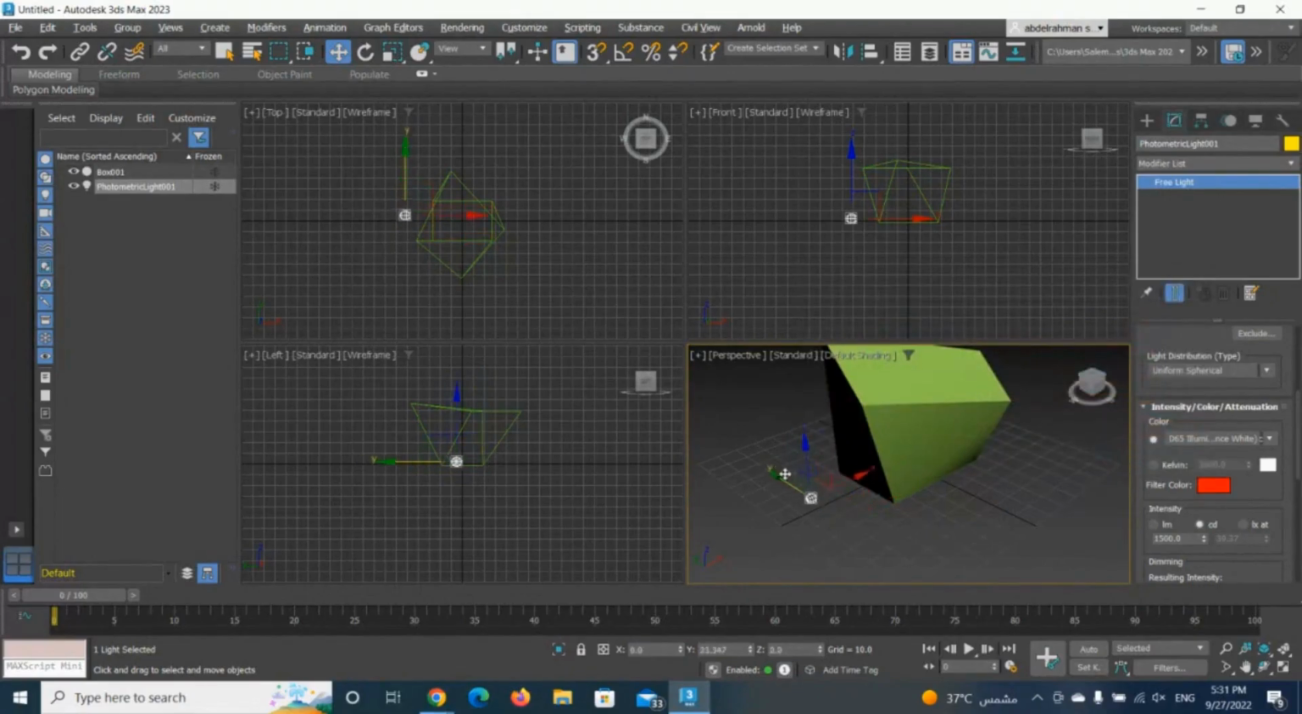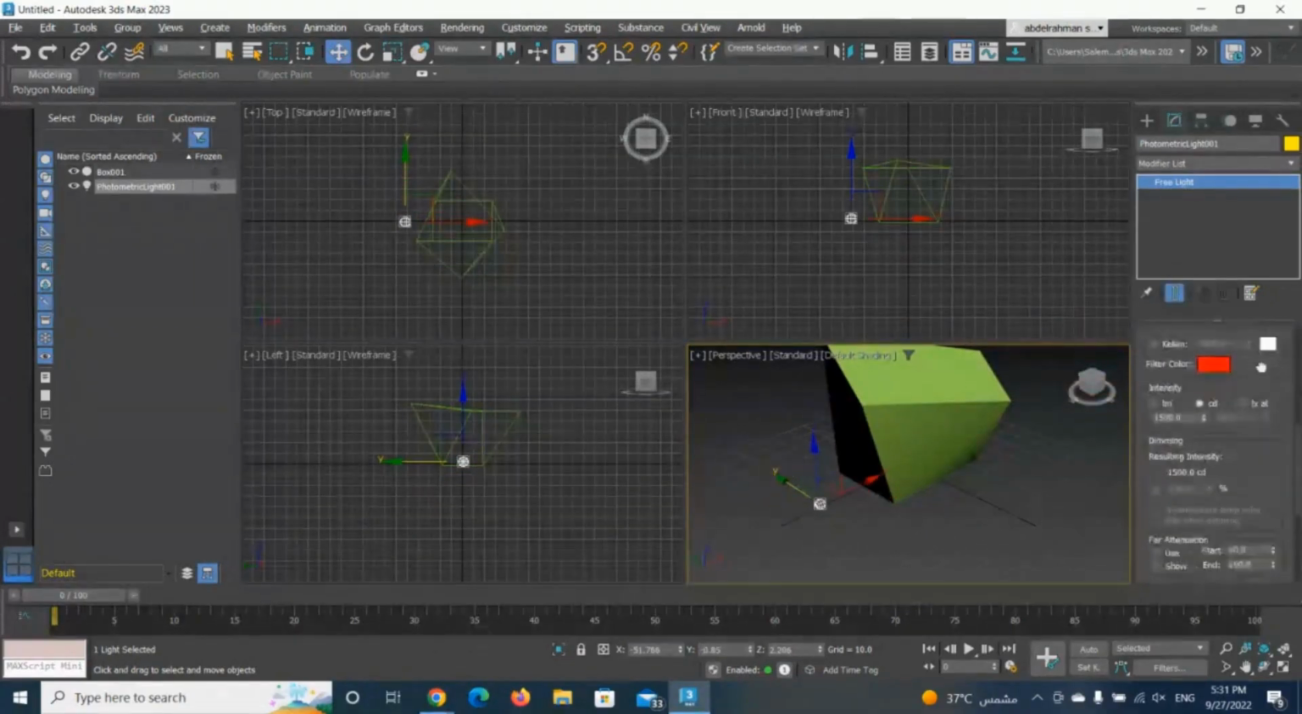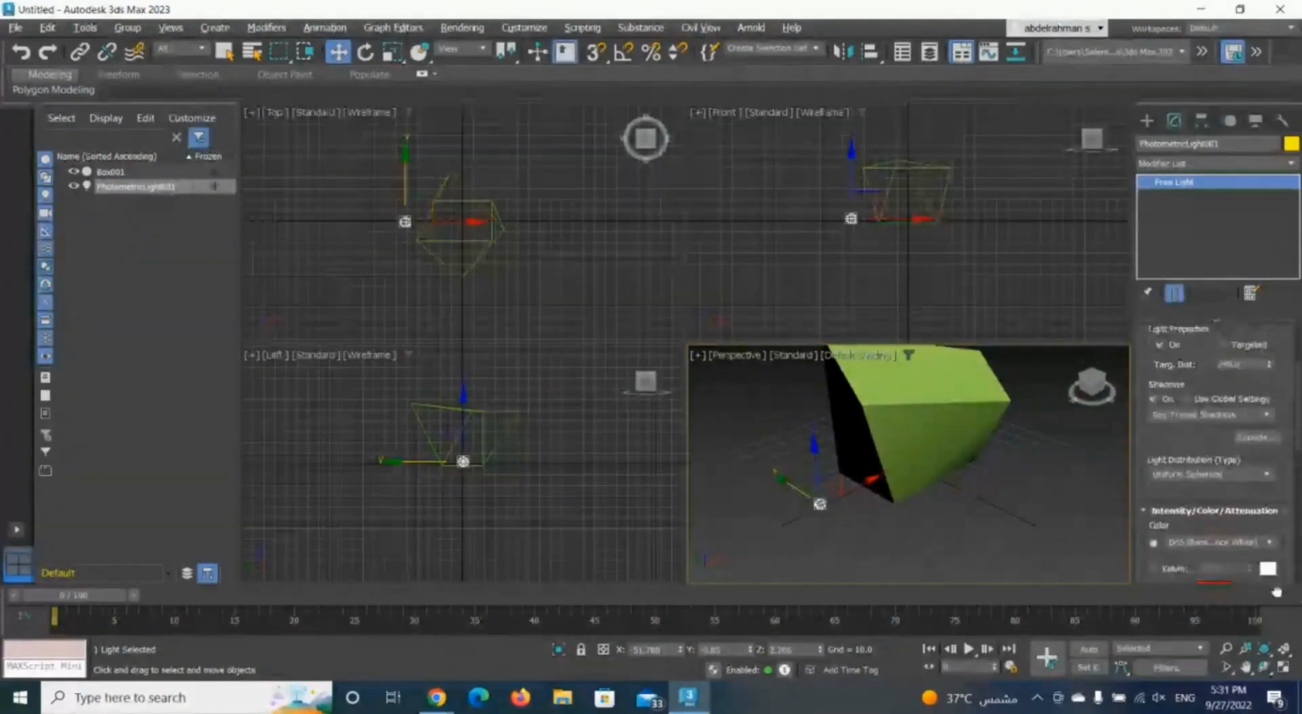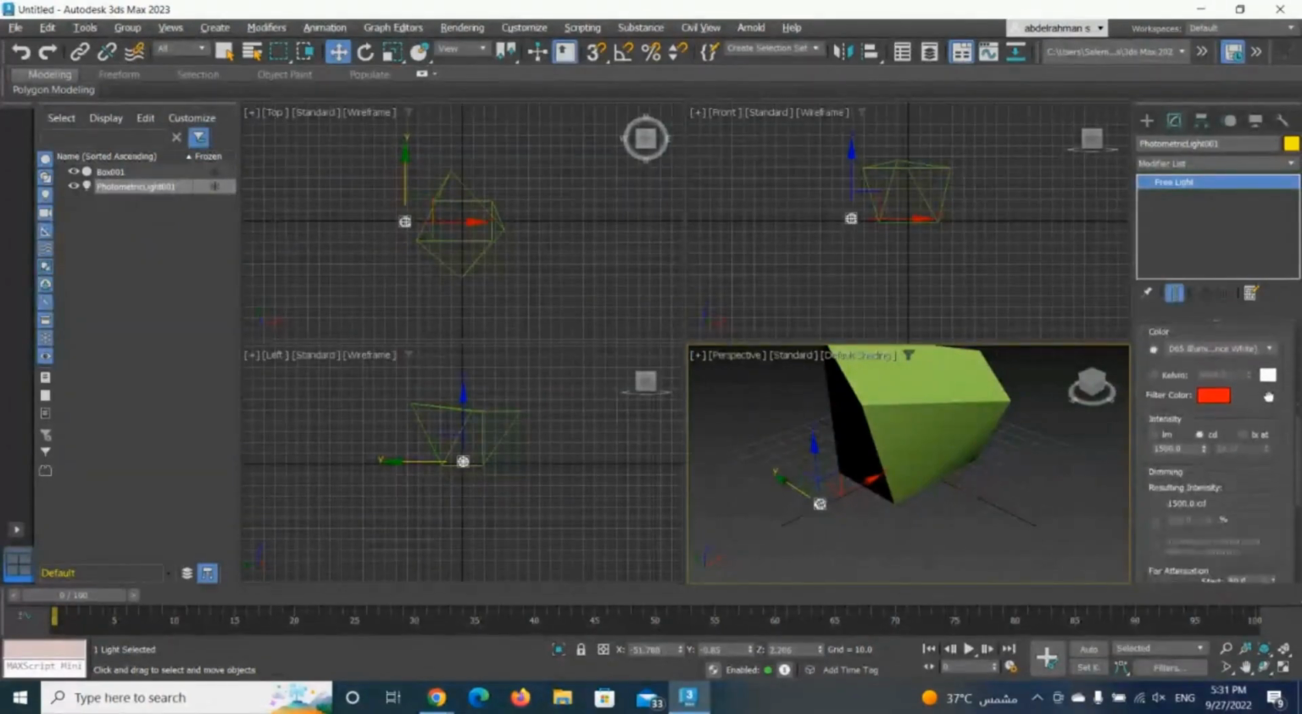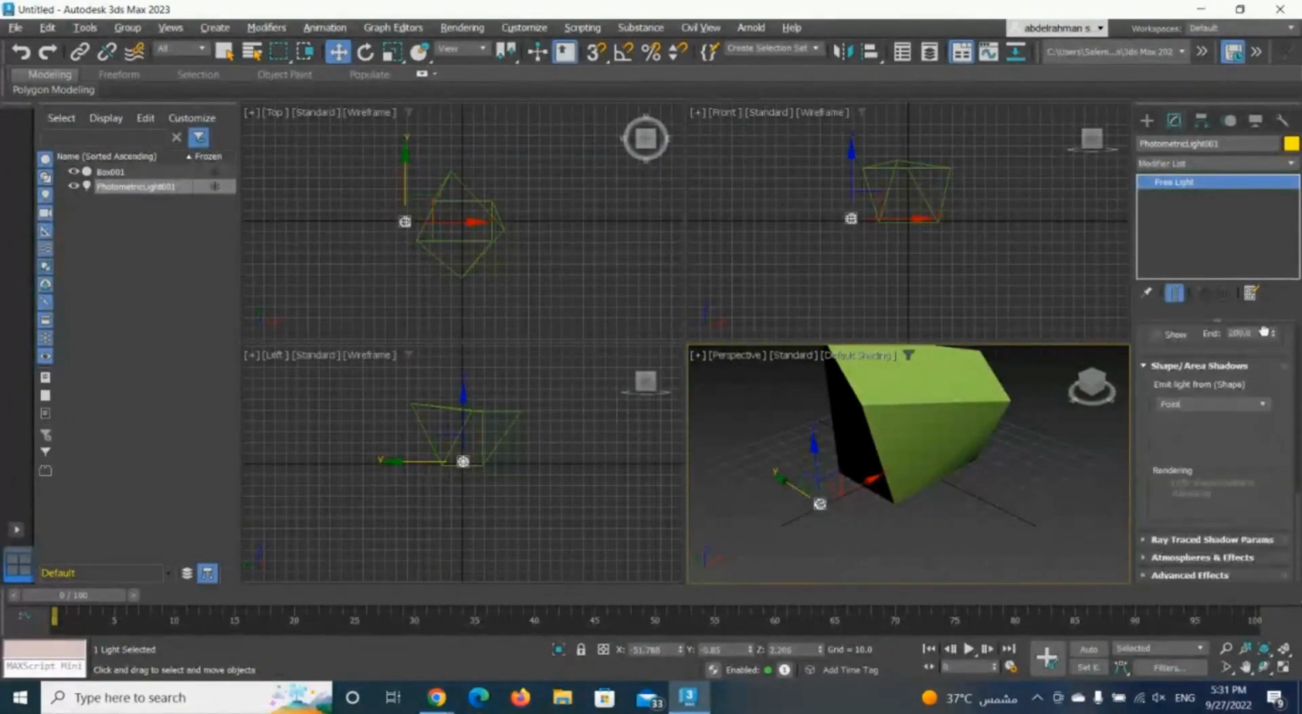I'm going to adjust the environment and lighting intensity. We'll explore new colors with the lights we're using. I'll remove the Korean light, our target light. With a spotlight system, you can spotlight items using photometric light.